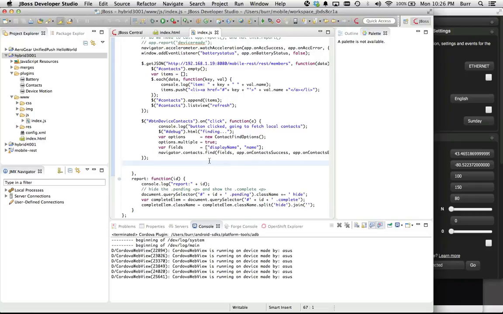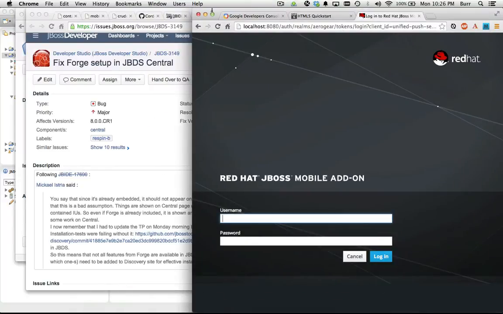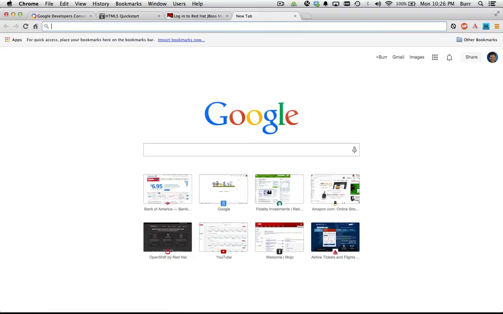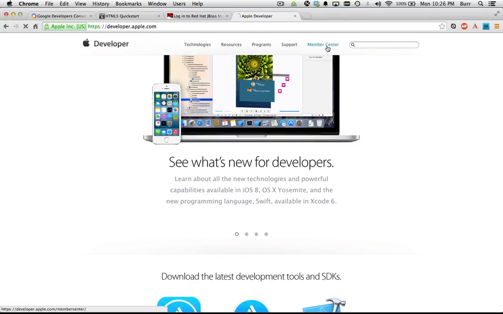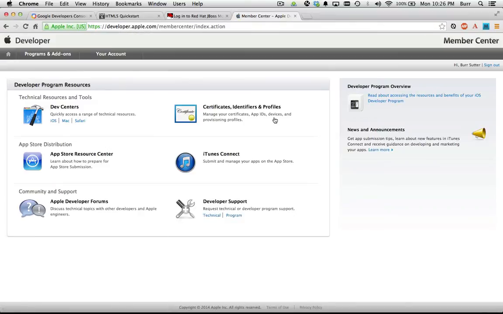So one thing you need to keep in mind, let me bring up a browser here. Okay, a little bit bigger browser. There we go. All right, so I'm going to go to developer.apple.com. I have paid my $99 and I have the developer account, so I can get into Member Center here, and I'm going to log in. So that's a critical item. You have to have paid your $99. You're going to go into the certificates, identifiers, and profiles.